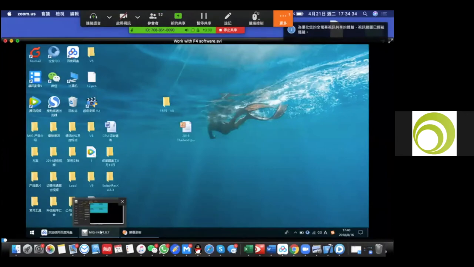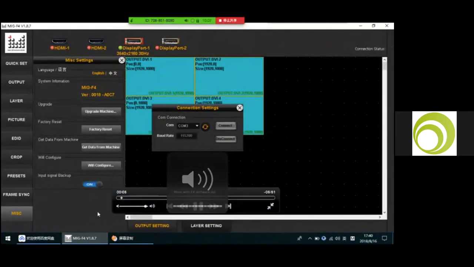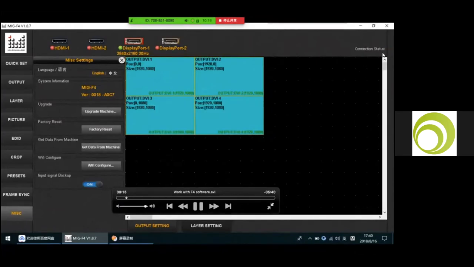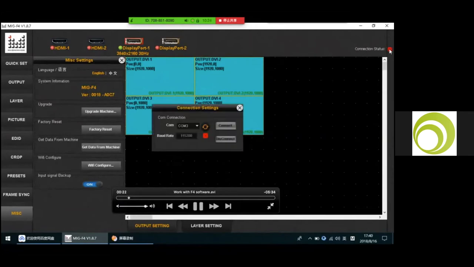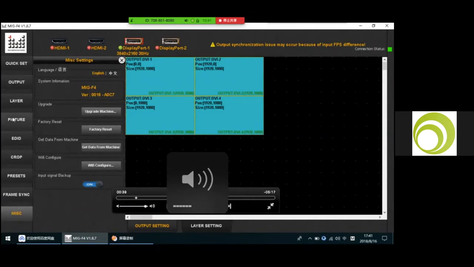Now I show how to set up the W4000 outputs. Here is the screen control step for the F4, MIG F4, okay? In the first part, you should make sure the connection is made here on the software: connection schedule, keep the lights, then choose the right COM port here, and connect. When the connection is okay, the light will turn green. And now I will tell you how to use this.